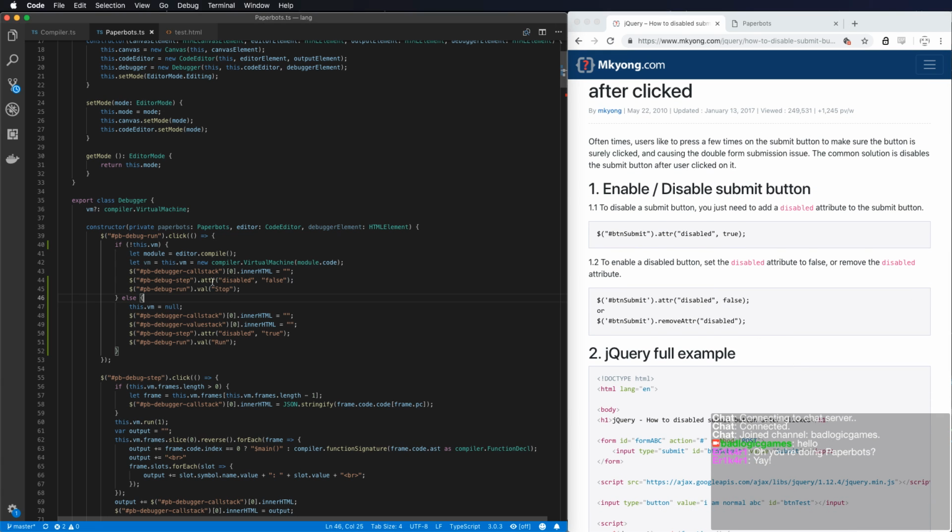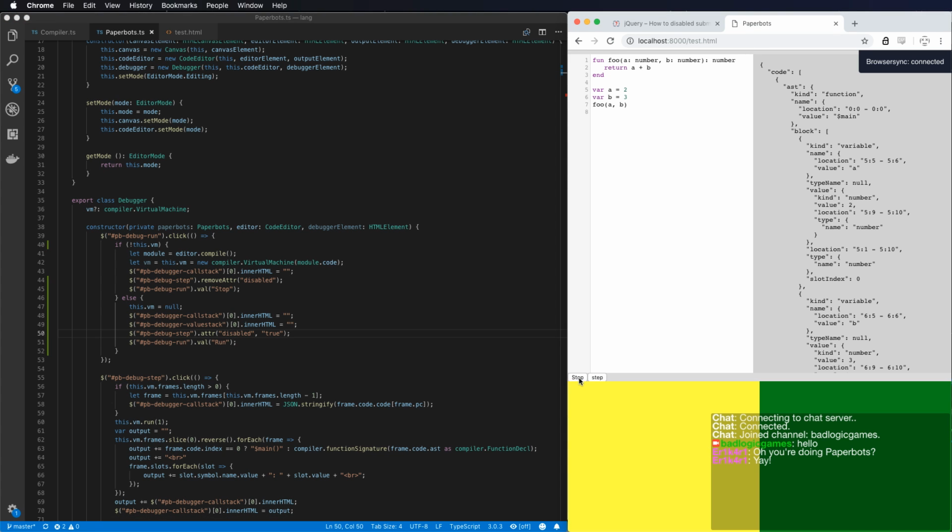Okay. Remove attribute disabled. And set attribute. Let's see if this works. Yes, my pretties. Okay. Stop. And we're done. Goodie.